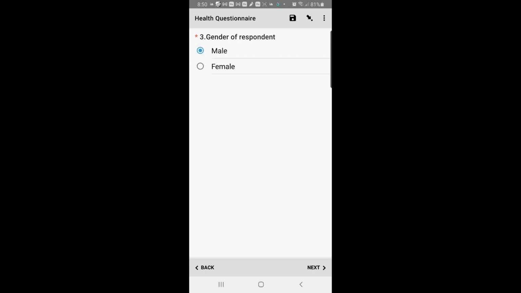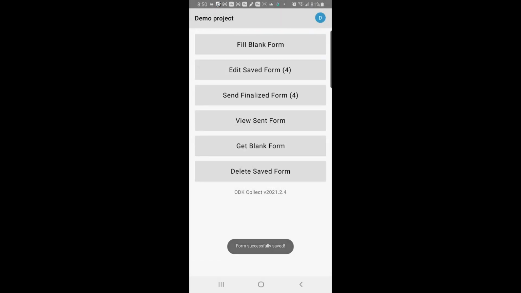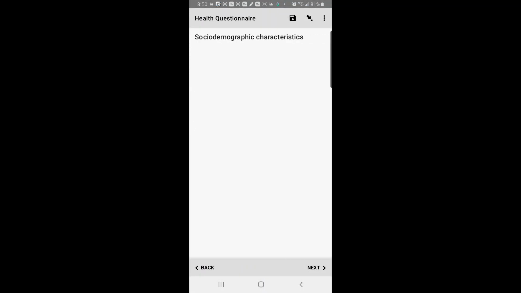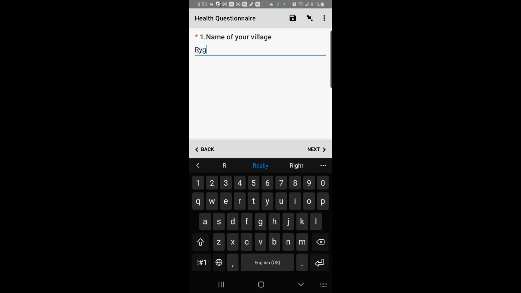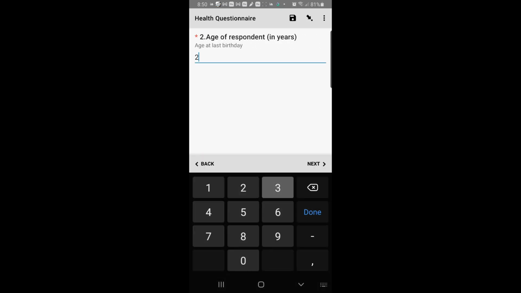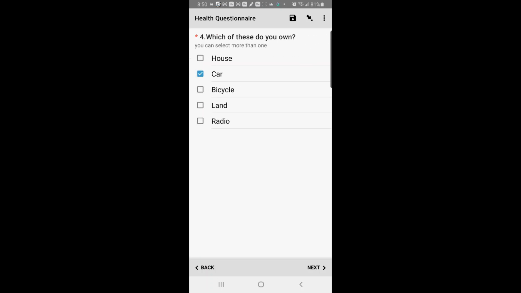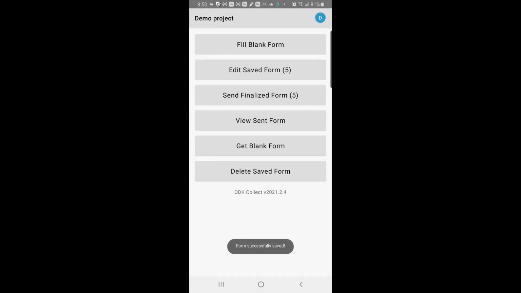Gender, male. All right, so he has a house, he has a car, he has a bike, he has a radio, doesn't have land. And this brings us to the end of the health questionnaire. You save form and exit. So you have one, and you can do the next one, the same thing, very quickly. Health questionnaire, very interesting. You put in the village name, put the age 23, she's female, and she just has a car and maybe a small radio. And then you save form and exit.